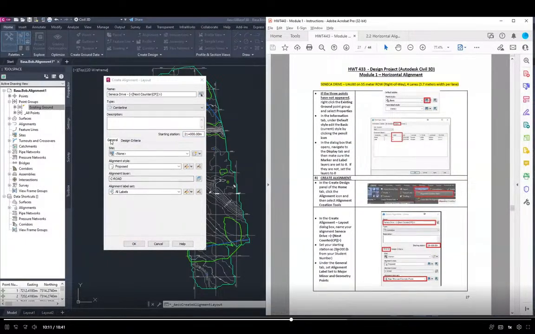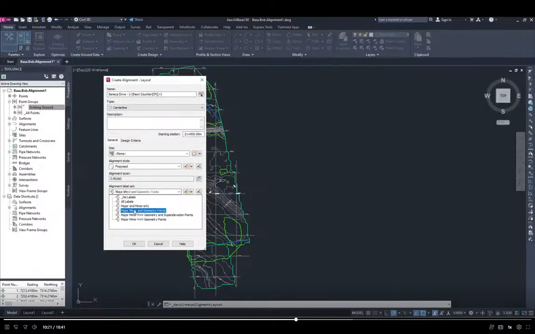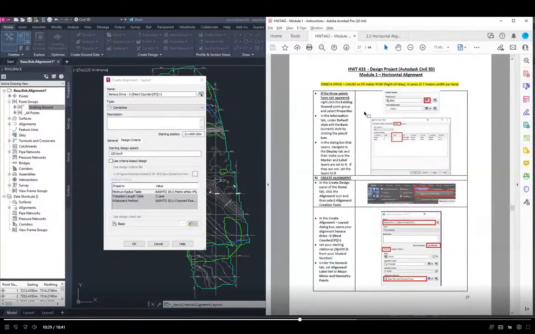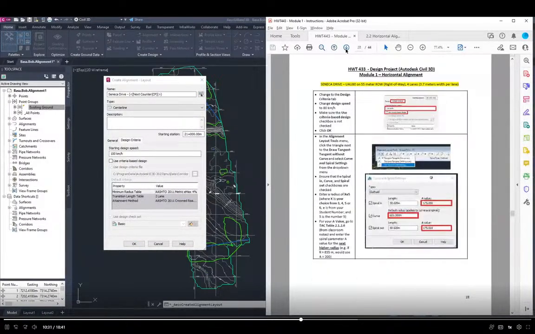Now we have 2 tabs down here, general and design criteria. So under general, we're going to set alignment label set, the bottom one here, to major, minor, and geometry points. So that's this one right here. And we're still going to keep it open here. We're going to go to design criteria. Now, remember, we are creating this, which is on the next page here.